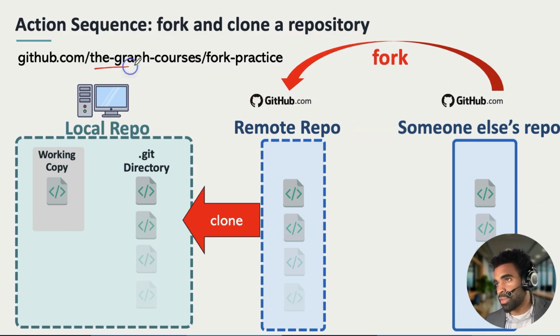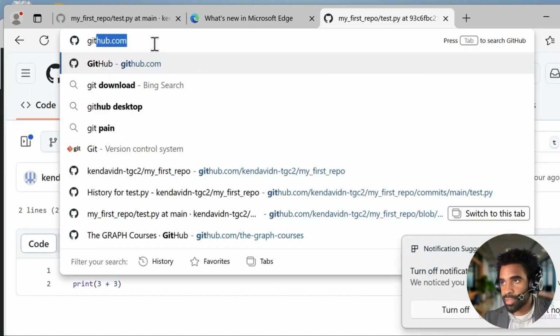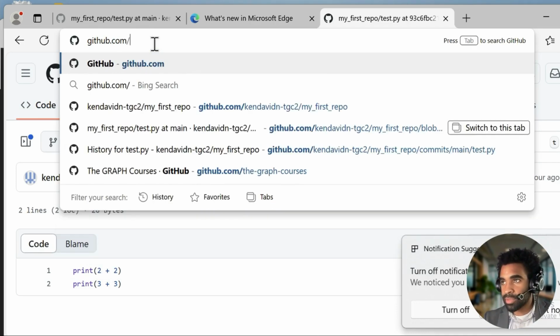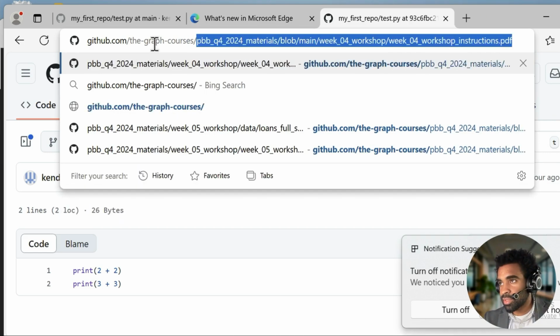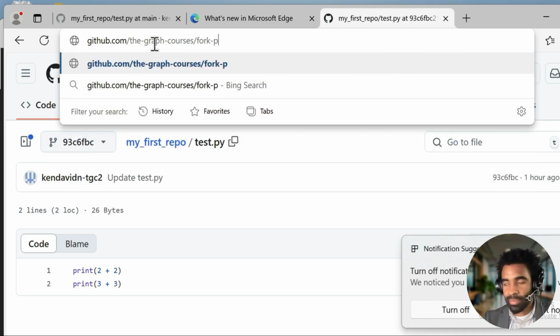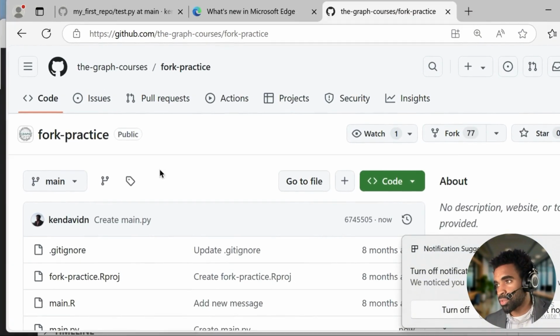So we've created a repo on GitHub by the Graph Courses and it's called Fork Practice. And we're going to go to this and try to fork it, then clone it. Okay? So let's go to that link over there. I open my browser and type github.com/the-graph-courses/fork-practice. Make sure you spell that correctly. And that will take you to this repo over here.